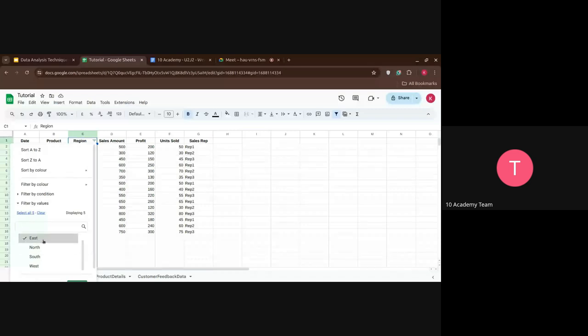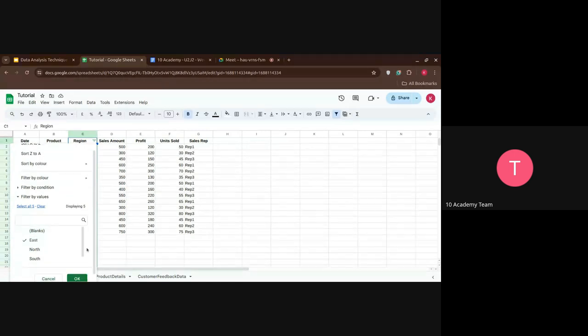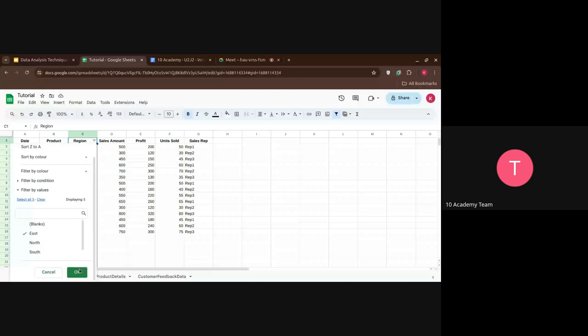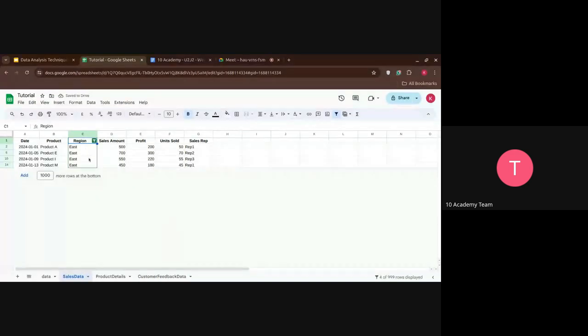So I just select east. I don't want to see the blanks, so east, and click OK, so I will end up with just east. So if I want to just work with east, I can just do this. But as you can see, I cannot access the rest of the data here, right? So I cannot see where the west, the north, and other regions are, right? So this might not be ideal if you want to work with the others as well.